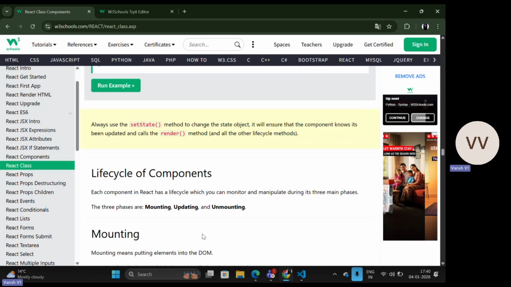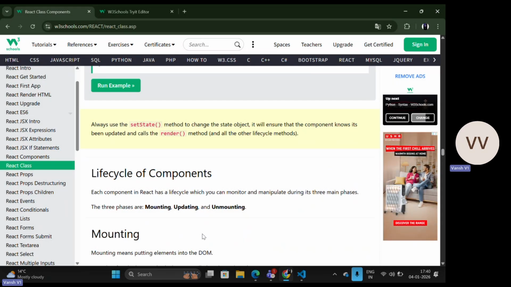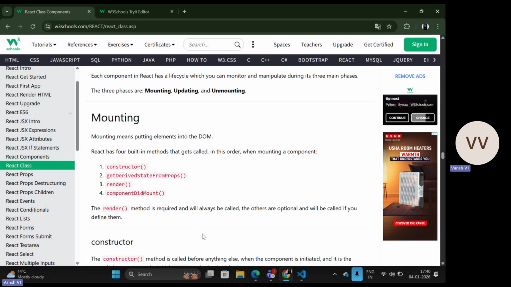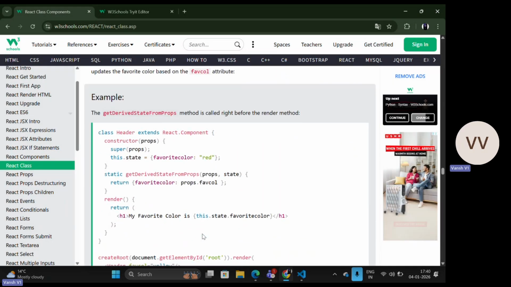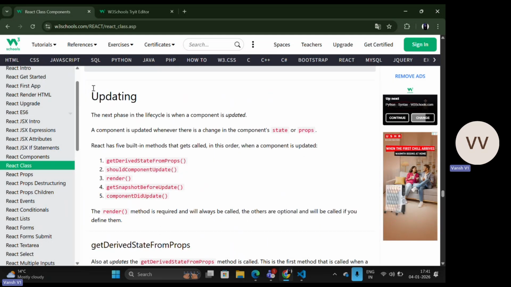The mandatory one is render. The other three optional functions are constructor, getDerivedStateFromProps, and componentDidMount. What is the sequence? First of all, constructor will get called. After that, getDerivedStateFromProps will get called, then render, and at last componentDidMount. Perfect. This is what we have to make sure we have gone through. Now, updating. I hope everything is clear to you, right?